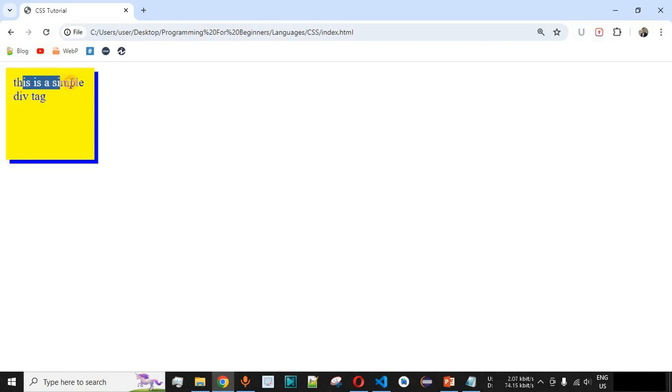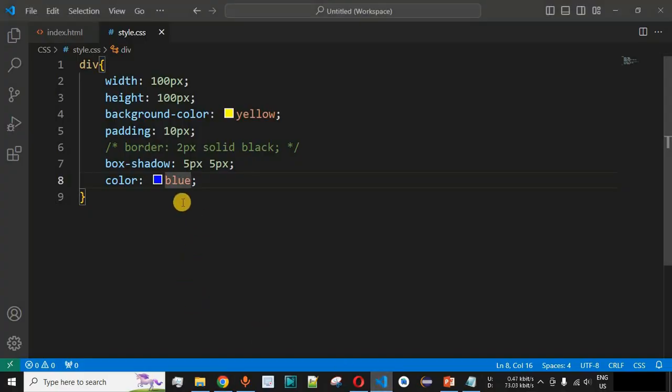So as you can see, the text color is changed to blue color now, and also the text shadow color is changed to blue color over here. Now guys, apart from this, you can also provide the shadow color inside the box shadow CSS property. So how we can do that?